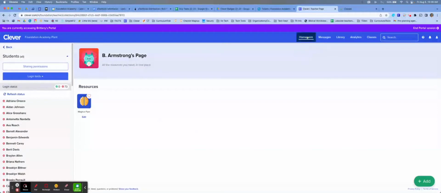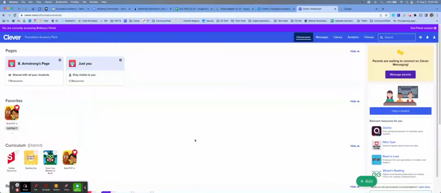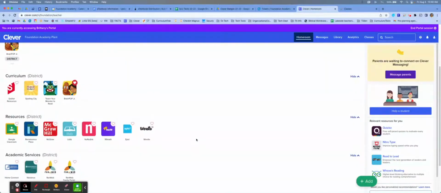I do want to go back now that we have done the student side of what you have access to and show you also what you as a teacher have access to and how great this tool is. So as you're here, you can use the different tiles. So as a teacher, this is a single sign-on for you.